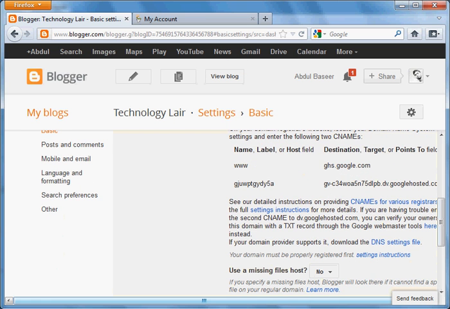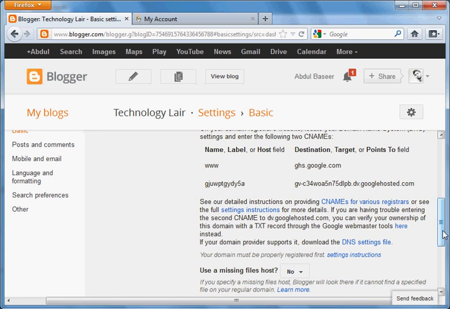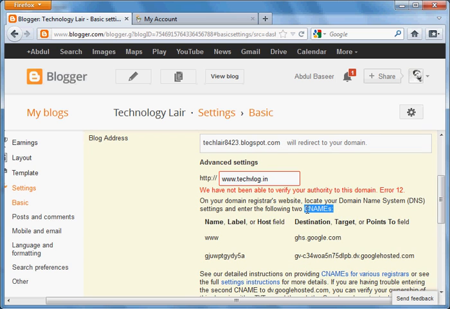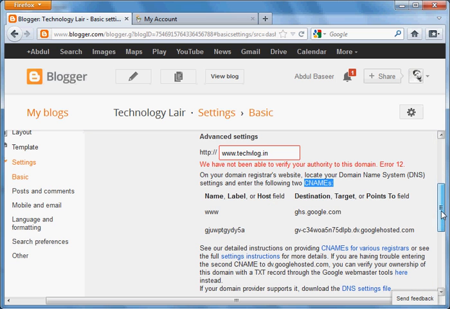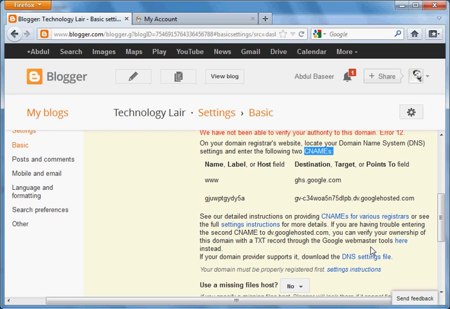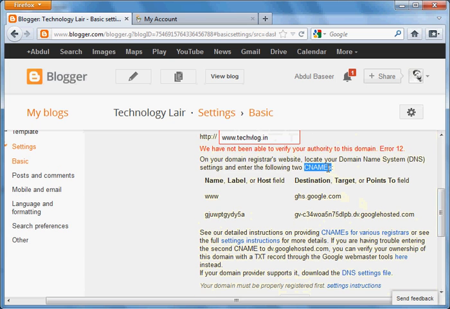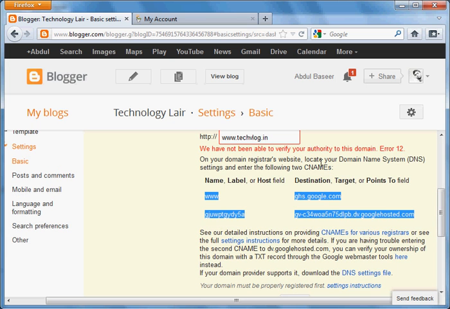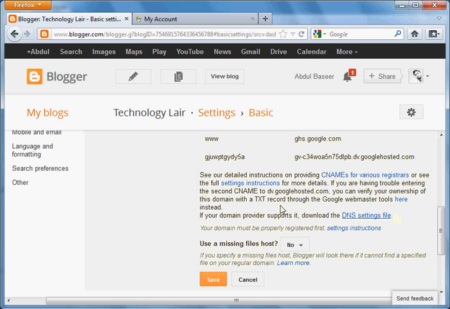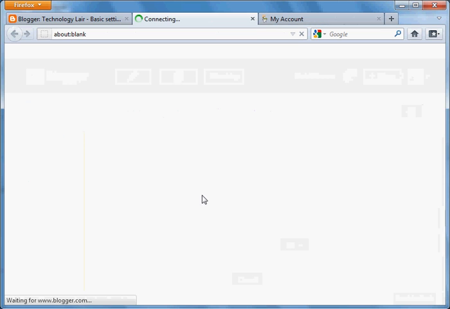It says that you need to add two settings. This is the main part of this. You need to edit the CNAME settings in the control panel of your domain registrar. No matter what domain registrar you have chosen to buy your domain names, the basic setting is you need to enter these two fields into the CNAME file. You can see here there are various registrars, and you can find different settings for them also.